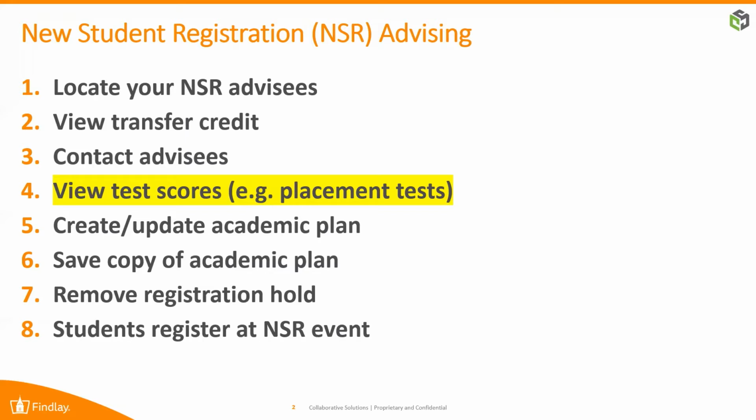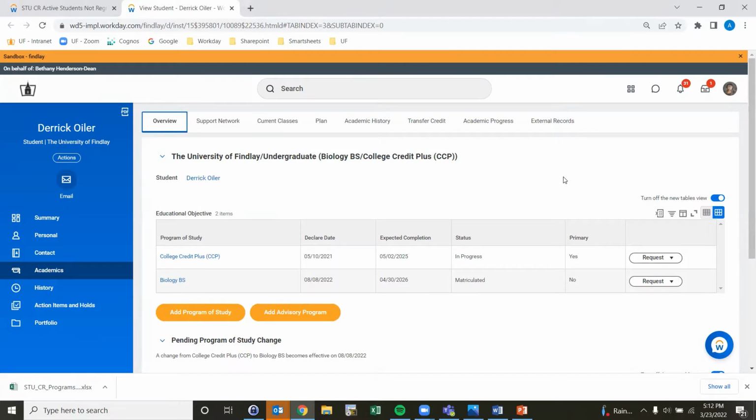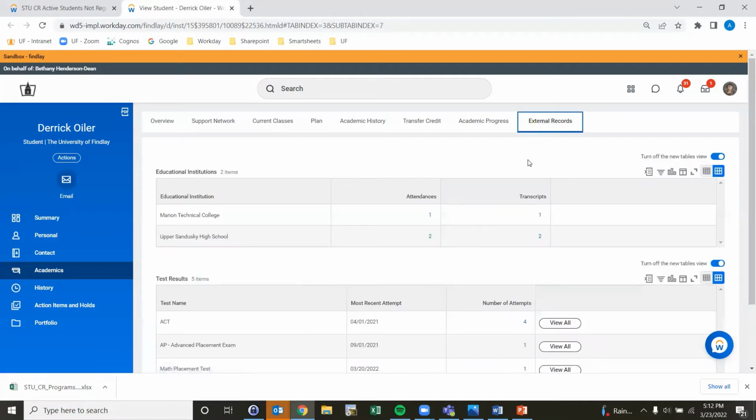The reason that this step comes after earlier steps is because typically, placement tests are taken approximately 2 weeks before new student registration. However, you will be able to view your advisee's records and contact them much earlier. To view which placement tests your advisee has completed, refer to the External Records tab under the Academics menu.